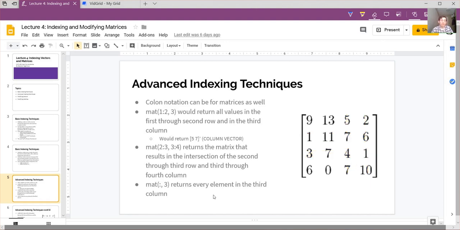All right, one more to look at. mat(:, 3) returns every element in the third column. When you put a colon in a position, either the row or column, it assumes every single row or every column, depending on whether you have it as the first or second argument respectively.